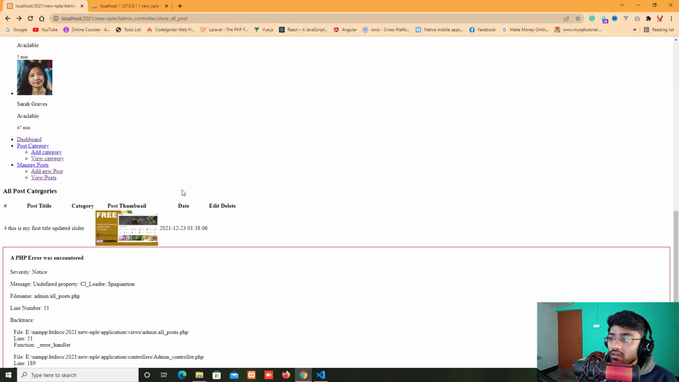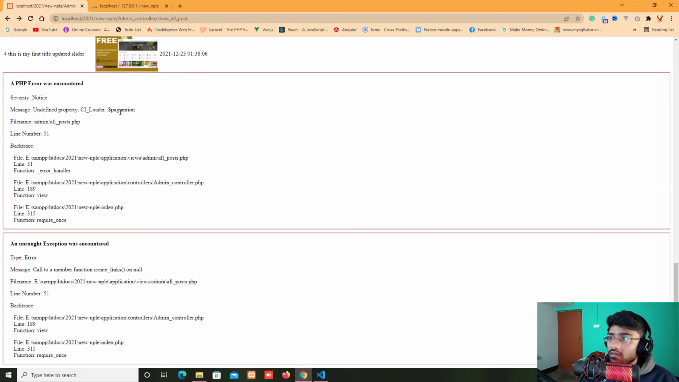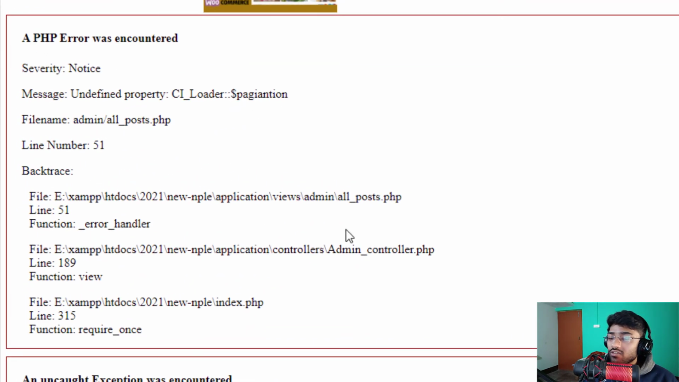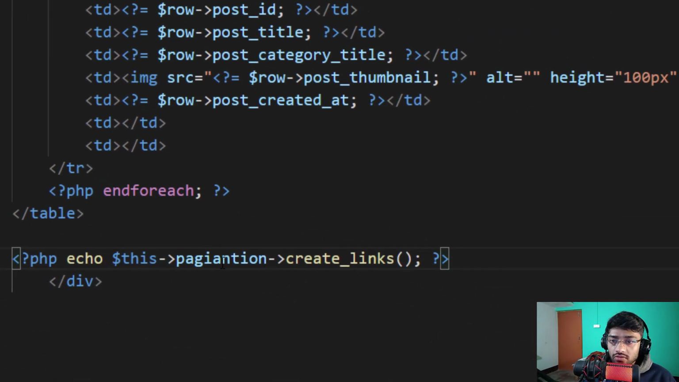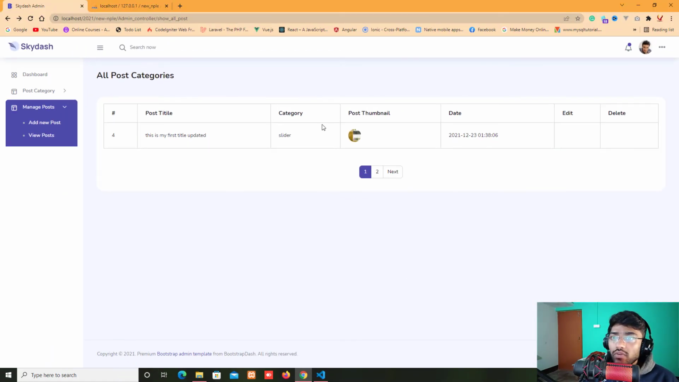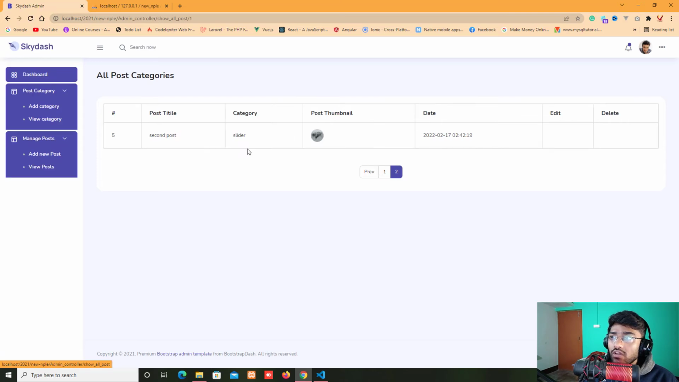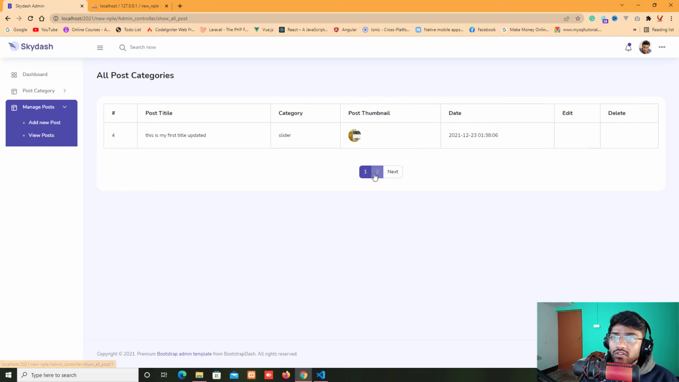Why does this give me an error? Pagination. Okay, it's pagination, not pagination. So okay, yeah, that's cool. Now click on save and check in the browser again. Now we have my pagination set here. As you can see, when I click on this two, it shows me the second parameter, and if I click on the prev, it shows me the previous one, which is good.